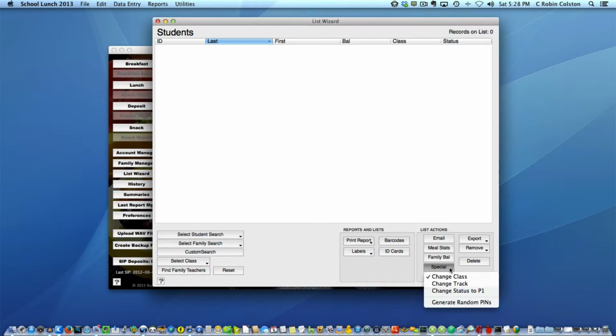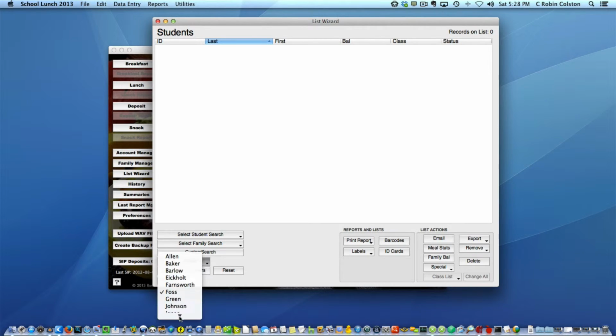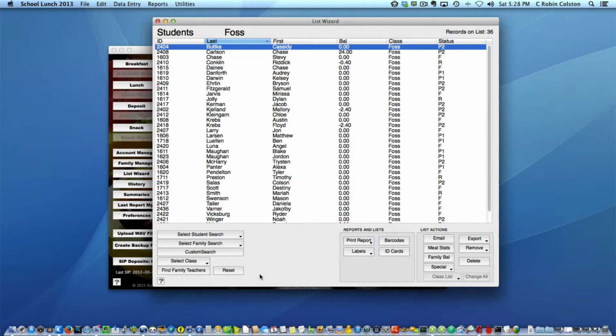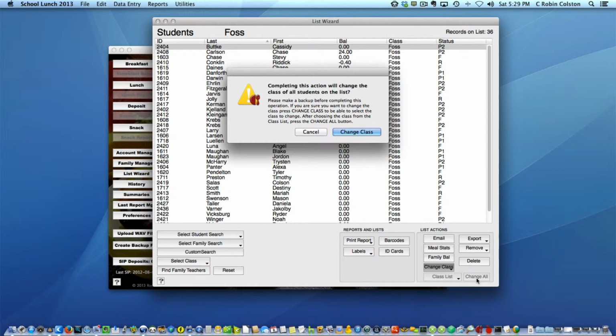The special menu here allows you to make changes to certain groups. We can change class, change track, change status, or generate random pins. So for example, let me show you how to change a class. We're going to make sure our list box is clear, and we're going to search for Mrs. Foth's class. Now, if these guys were all moving on to another class, we could simply change everyone in the class at once by using the change class option.